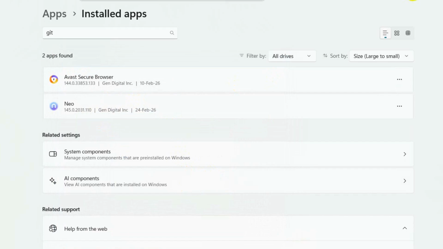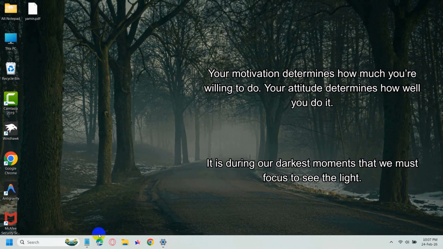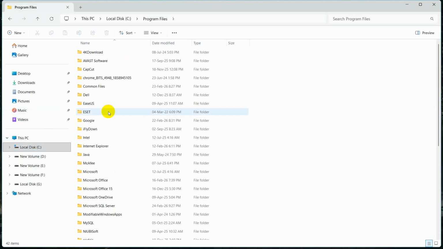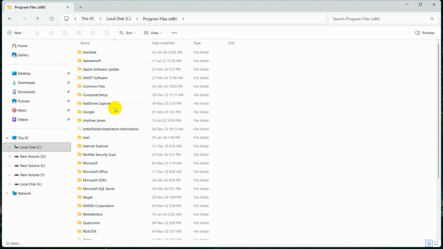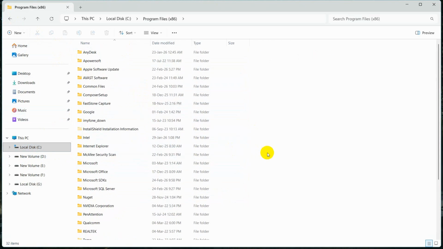But if you still want to check whether there is any leftover file from Git, then what you can do is go to File Explorer, then go to Local Disk, then go to Program Files and check if there is any Git folder over here. And if there is a Git folder, just delete it from here. After that, you can check Program Files as well. There you can see there is no Git folder over here. So it means Git is completely removed from the system.